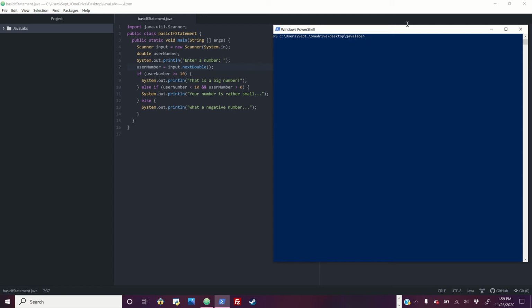For my CSCE 111 class at Texas A&M University, I am going to do a tutorial video that shows you how inputs work as well as how if statements work.